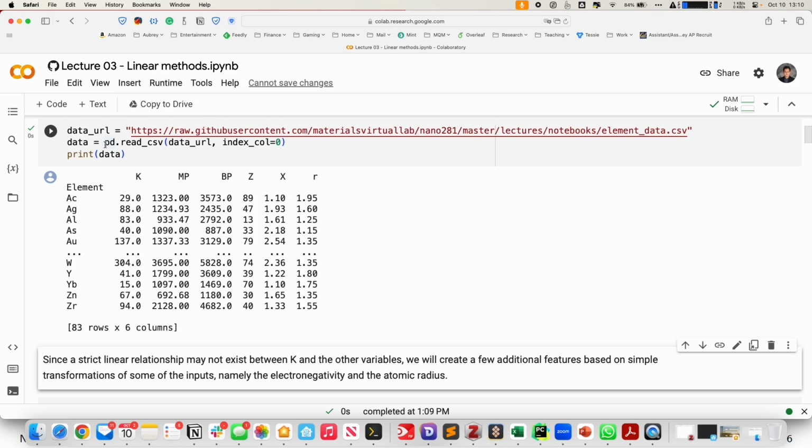Now, you notice that there are 83 rows and 6 columns. The 83 rows are the number of elements in this data set. It is essentially almost all the elements in the periodic table, excluding, I think, a few radioactive elements here and there for which we don't have bulk modulus data. The 6 columns are basically the target itself plus 5 different features.